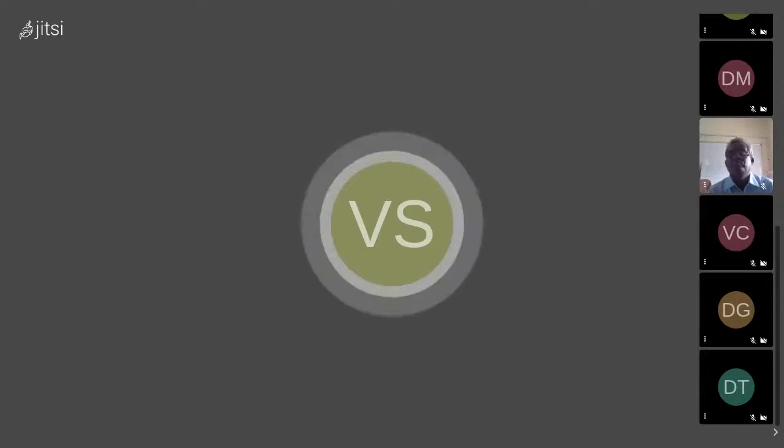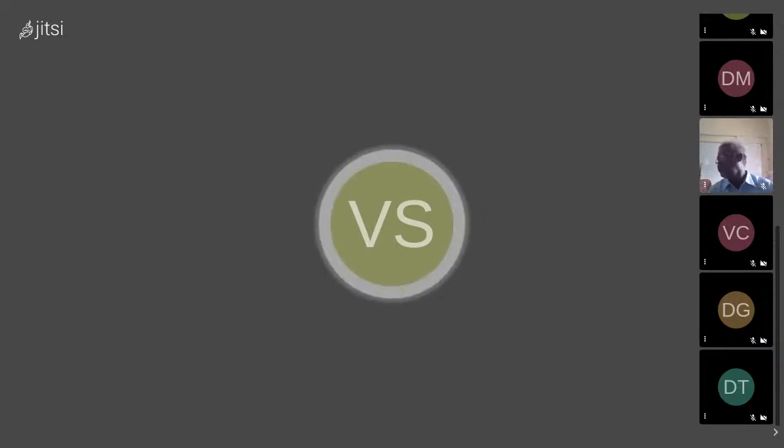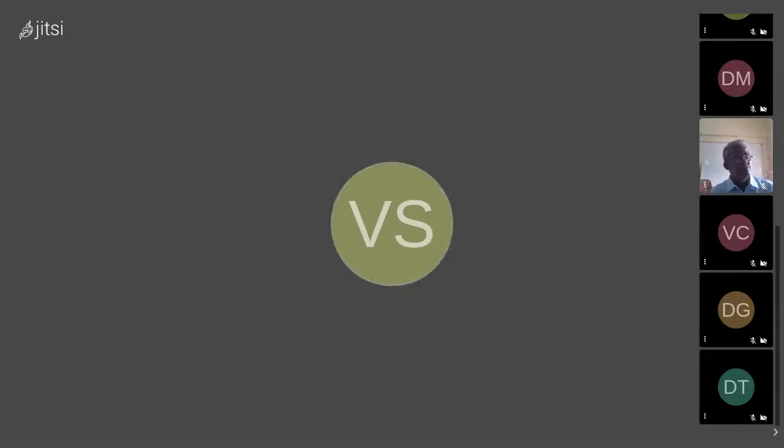Next one, JMP. For statistical analysis, it has moderate scope and medium versatility. The graphics are very good. The specialties are design of experiments, quality control, and model fit. These are the areas where you may go for JMP software. That will be very, very useful.